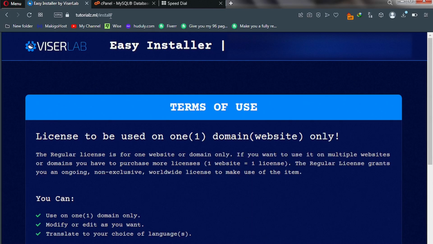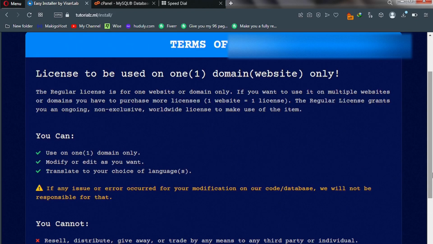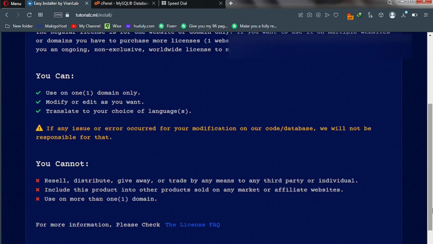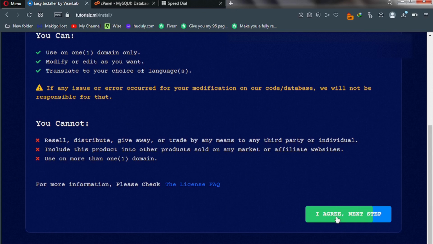Good. So this is an installation page for our application. On this interface, we'll be connecting our application to our database. Okay. So just scroll down a bit and click on I agree, next step.